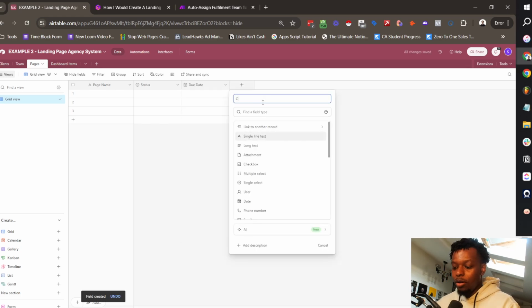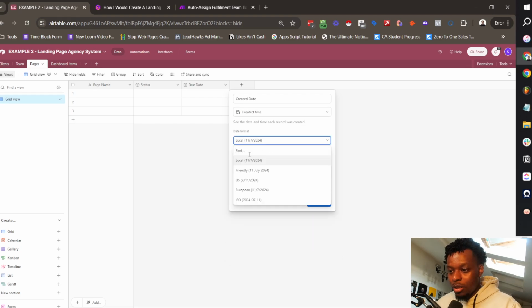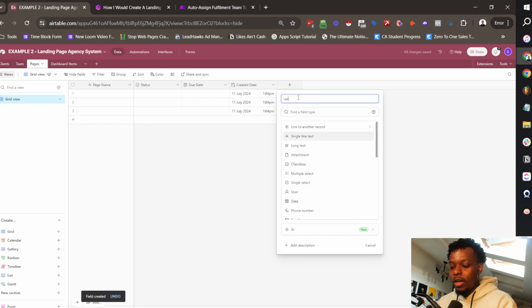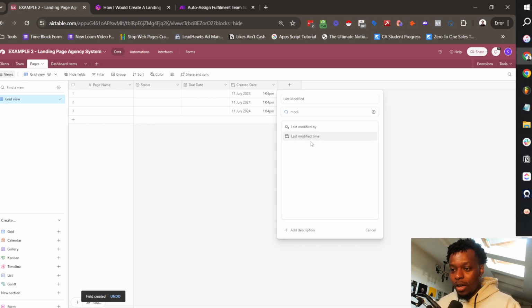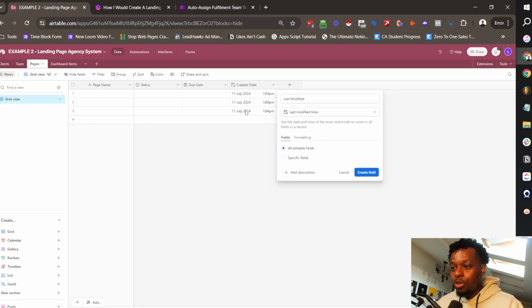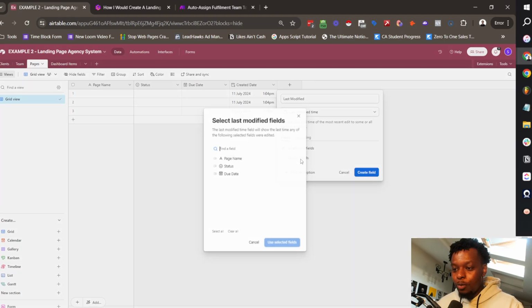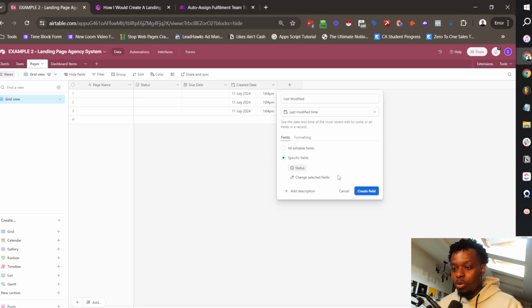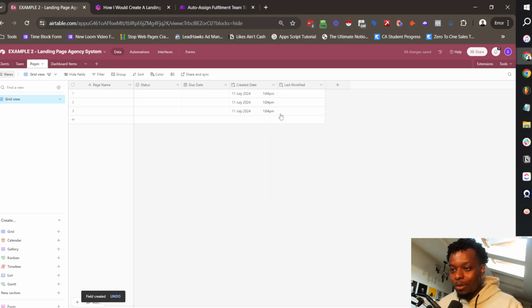And then we're going to have a couple of other ones in. So we have created date, and this is a created time, which is going to be the same, friendly, include time. Then we're going to have last modified, and this is going to be a modified time, which is basically going to show whenever a specific field has been edited, which is going to be the status field. So we'll only have it so that the last time it was modified is when one of these statuses have changed, just like that. So that's created date, last modified date.